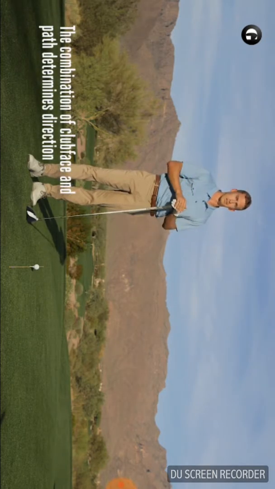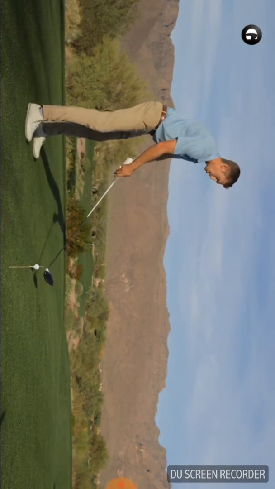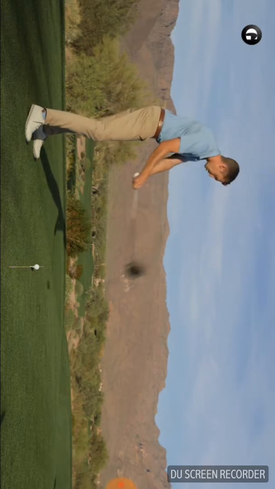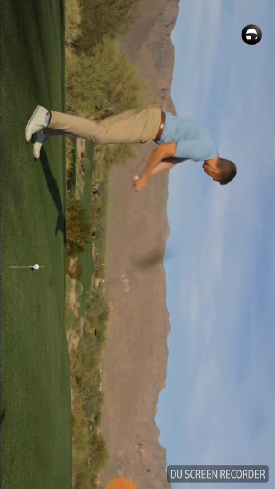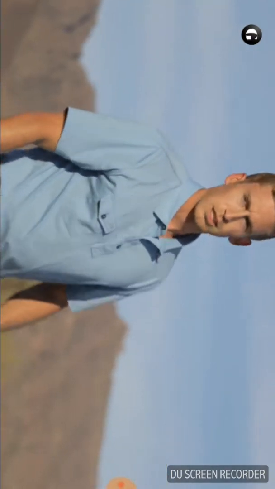I know this is a lot, so let me give you an example. The typical slicer is going to set up and have their club head on the downswing work outside the target line, back to the inside, with the club face open to the path, resulting in a left to right ball flight. Controlling the path and face is controlling your ball flight.